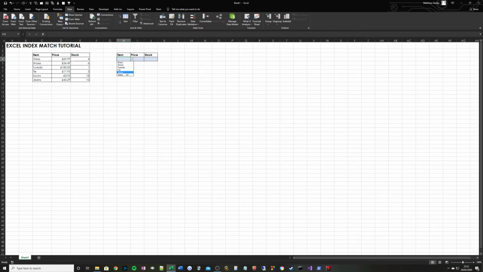So let's say we want a tie. Now we want to figure out the price of the tie. Well, we can look at the table and see straight away that it's £17.95, but it would be nice if we had a formula to do this. This is where index match comes in.